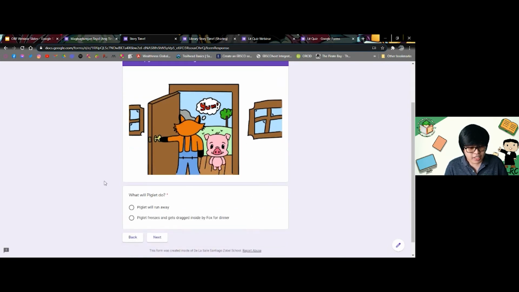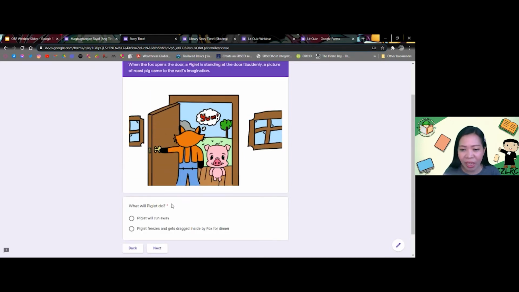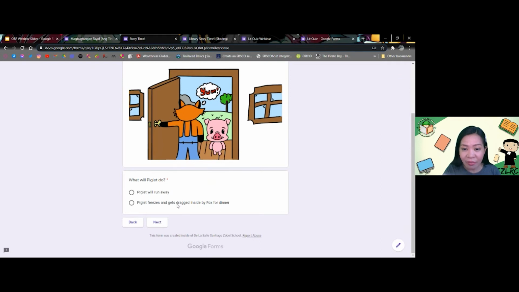So if we scroll down, there is the choice. What will Piglet do? This is the part where the reader will be the one deciding. So, Miss Rhoda, will the piglet run away or will Piglet freeze and get dragged inside by fox for dinner? For me, Piglet will... sorry, hindi ko mabasa. The second choice. Second choice. Piglet freezes and gets dragged inside by fox for dinner. Let's select that. Then, let's click next.